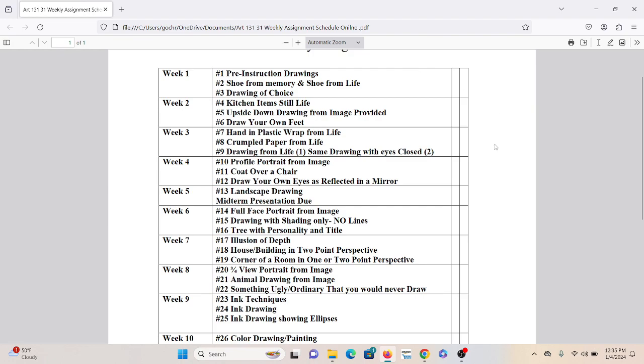Now I say pre-instruction because I'm not going to tell you how to draw anything. I really want to see where your skill level is right now without me instructing anything about drawing. So then we can compare this first assignment with other assignments toward the end of the term and see your progress, which is going to be evident to both the student and the instructor. And we will work things out from there.